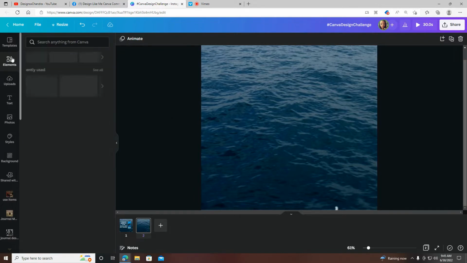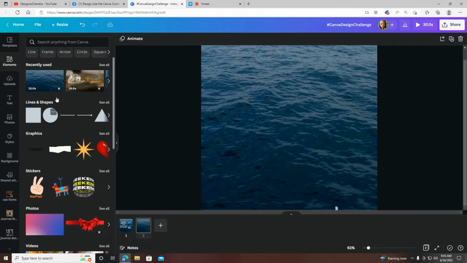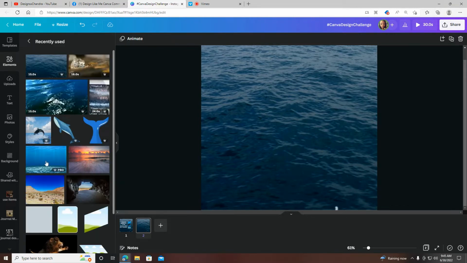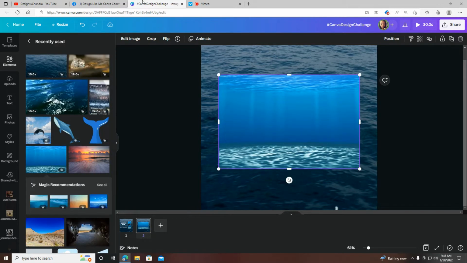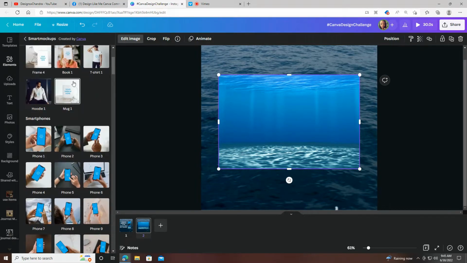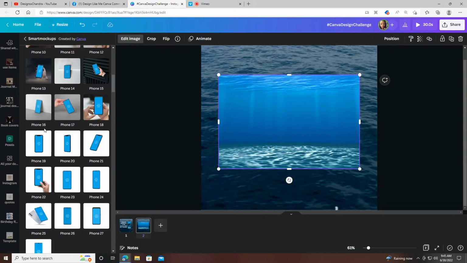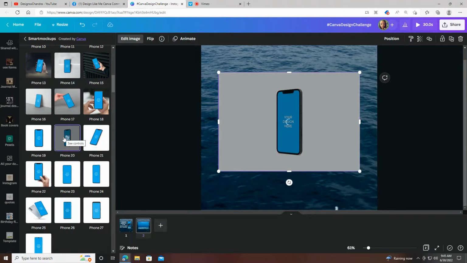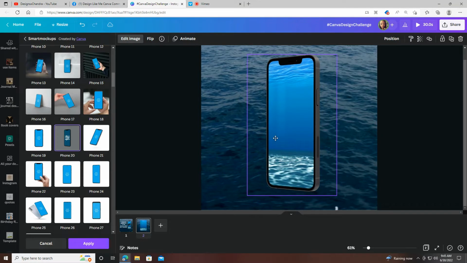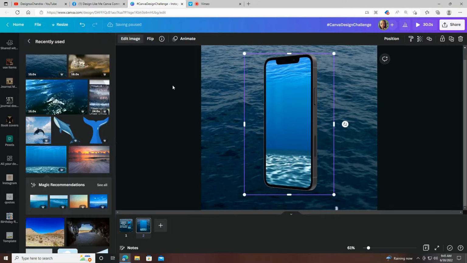And next we're going to select our picture that we're going to use. And I selected this picture right here. And then we're going to go to edit image, smart mockups. This is created by Canva, so you can just go to the image you want and smart mockups. And we're just going to select this phone 20. And we're just going to place it right here in the middle.